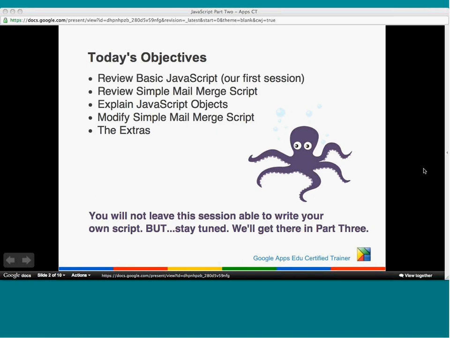So, just like in part 1, you will not leave this session able to write your own script. Today we're looking at modifying an existing script. If you're someone who's already writing Google Apps scripts on a regular basis, you're welcome to join along with us, but this is going to be a little under your level. For those of us who get a little nervous when we see those lines with curly brackets and dollar signs, this is right where you want to be.